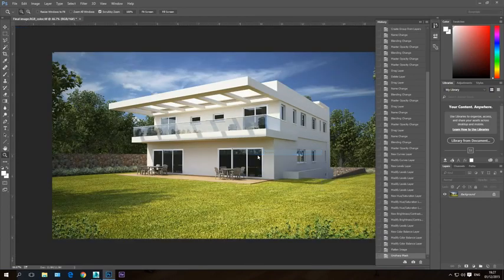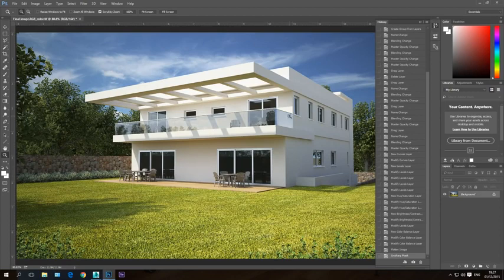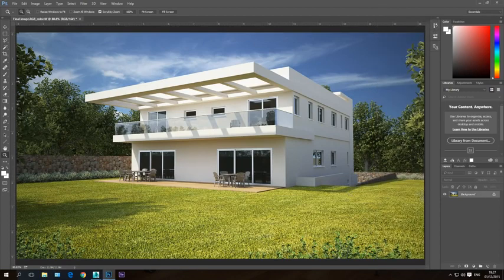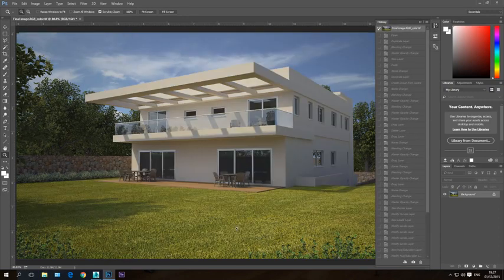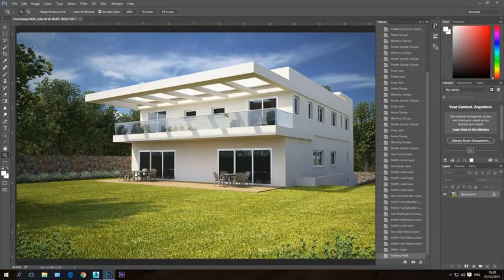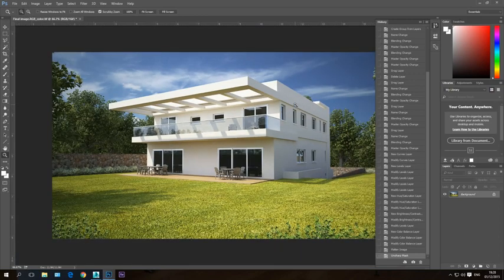Okay, fit to screen. So this is our image here. So the first image was this one. This is how we got the image from 3D Studio Max. And after all we did in this tutorial, this is the final image for us. So it looks much more realistic. The sky is shining blue on the building, and all the changes that we made make a real difference.